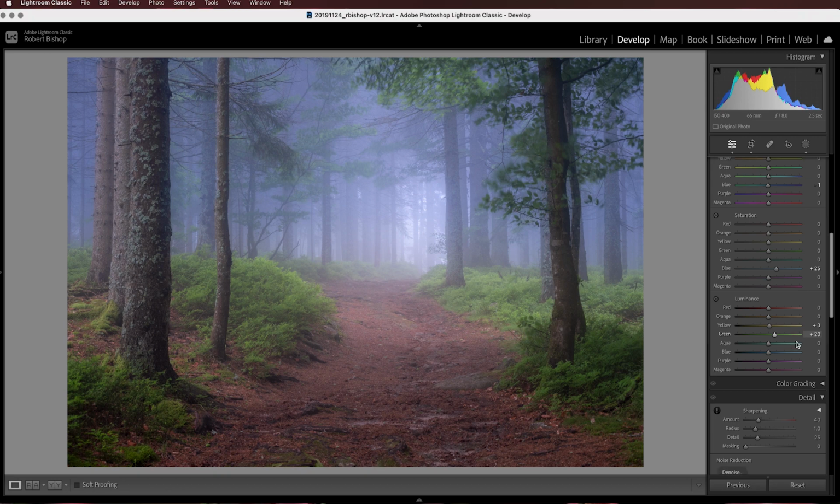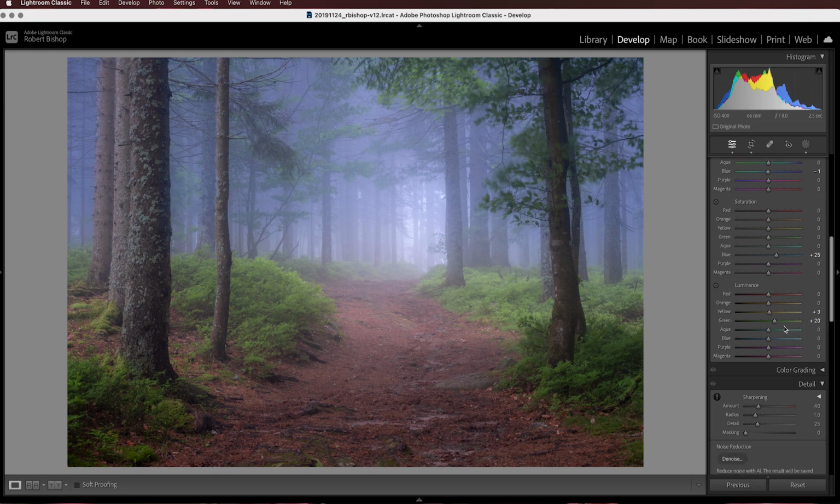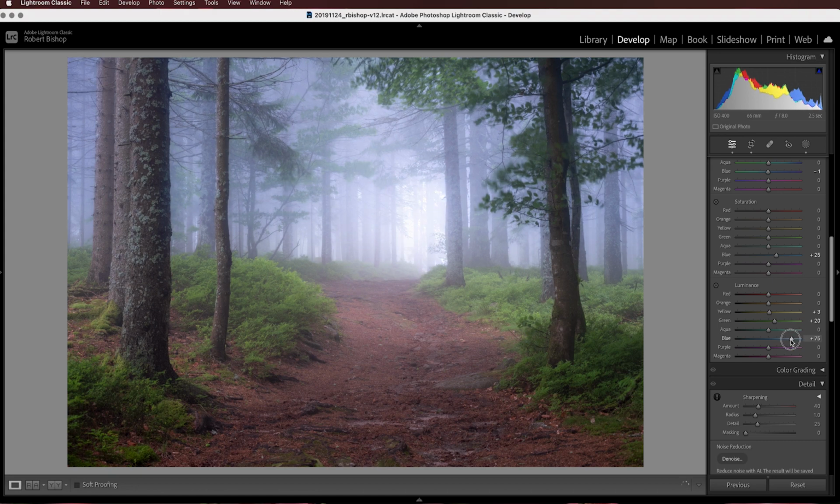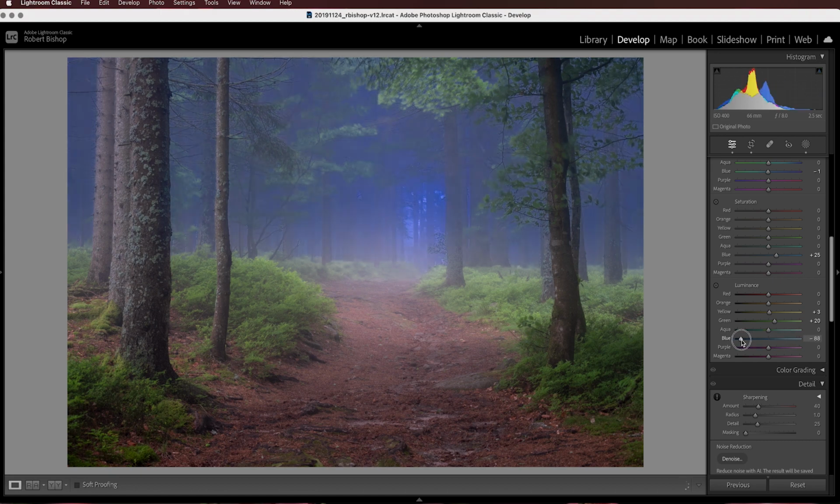If I move down to luminance, that'll affect the darkness or lightness of each colour. So if I want a really bright background, I can bring up the luminance slider for blue. You see it's starting to get much brighter now. Or bringing it to the left will make it much darker.